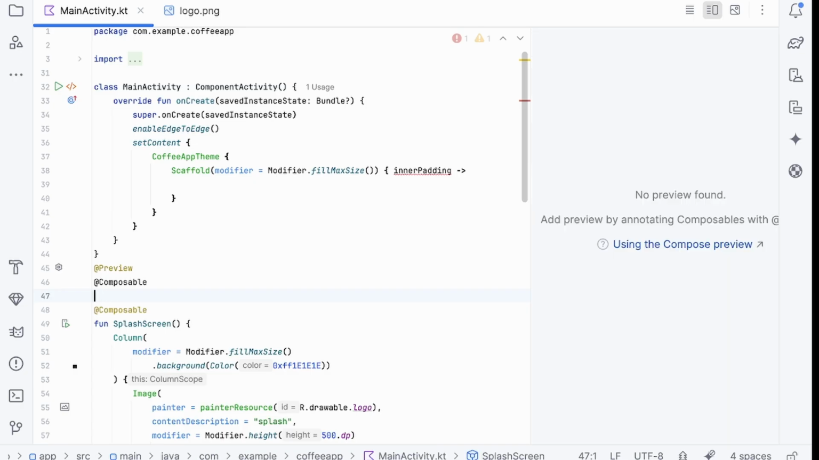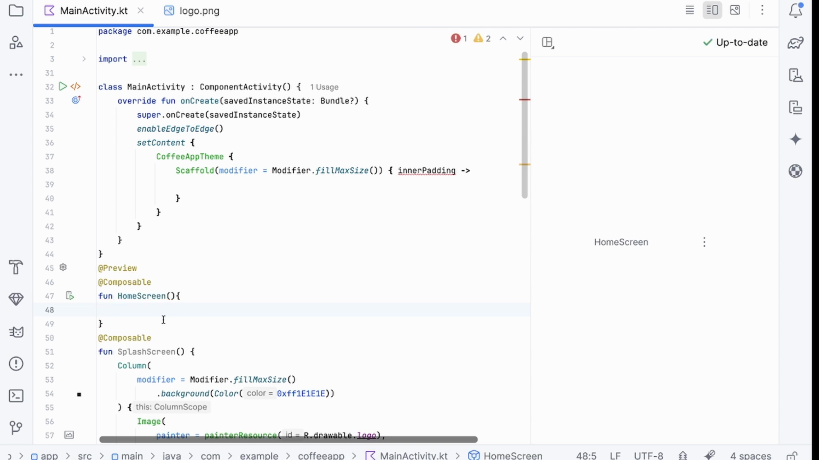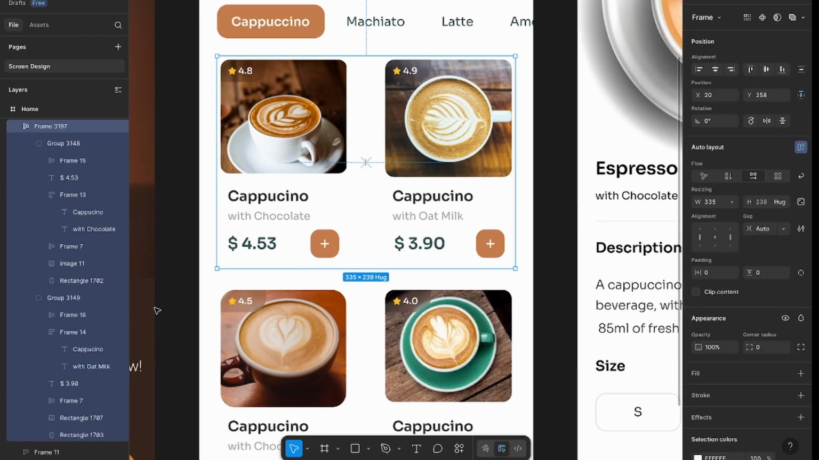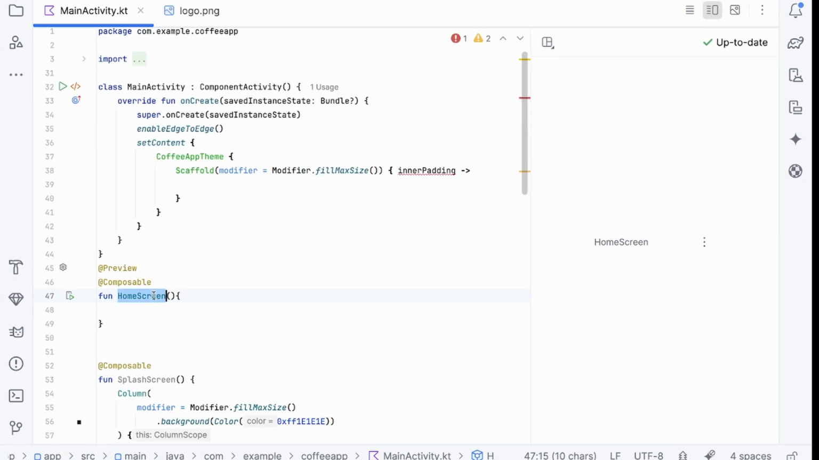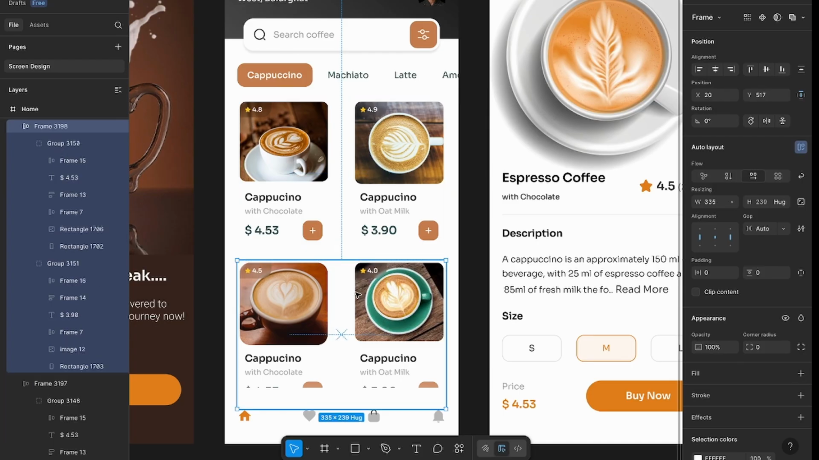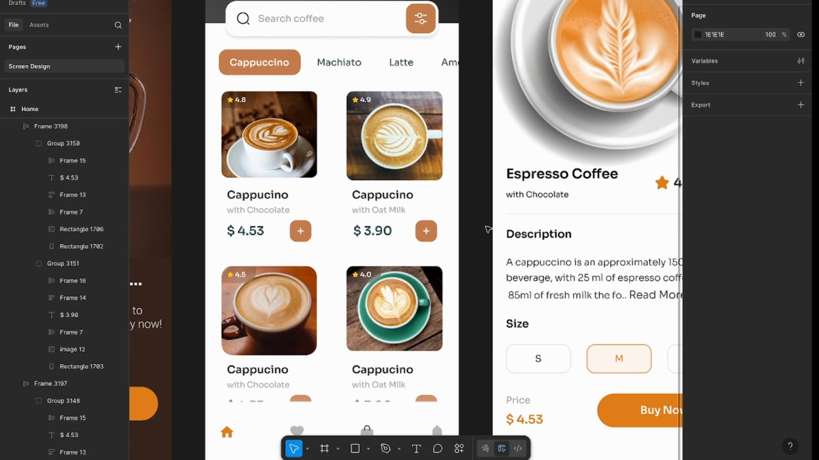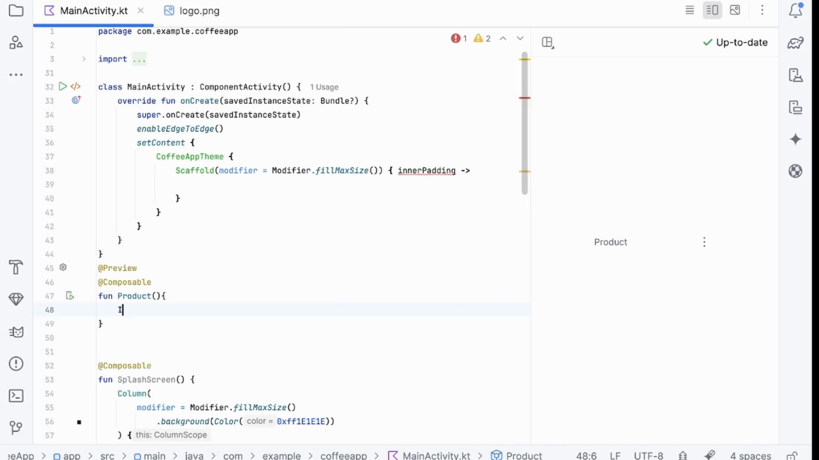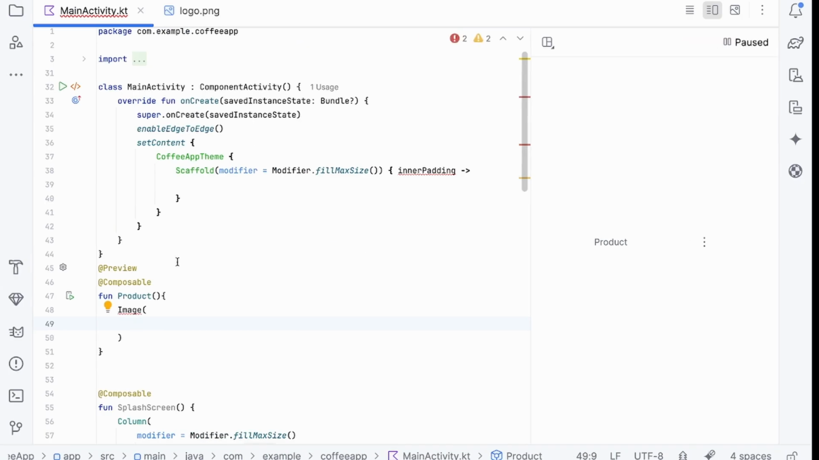Composable function home screen. Let me add only this product. So first of all, we just focus on the product. Product contains... you can see there is no outer padding there. So just use image, everything is in a column.